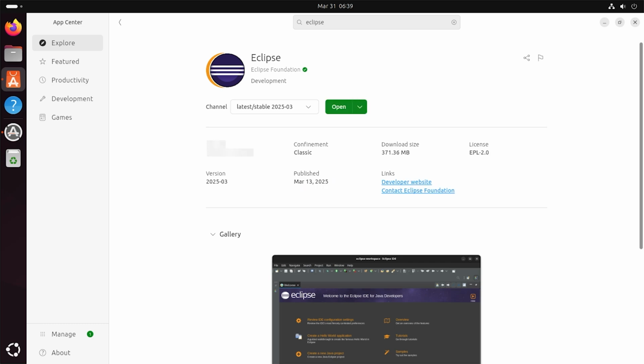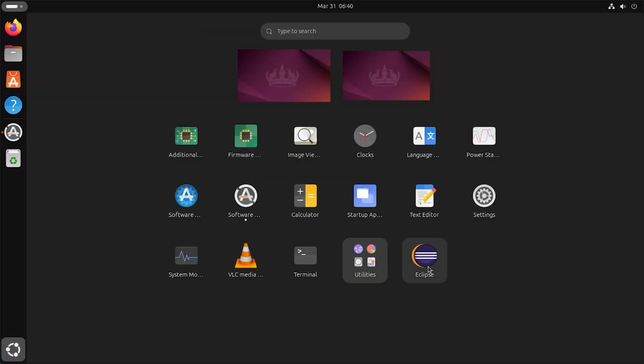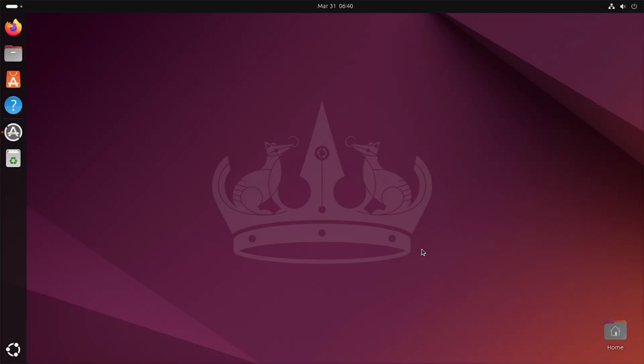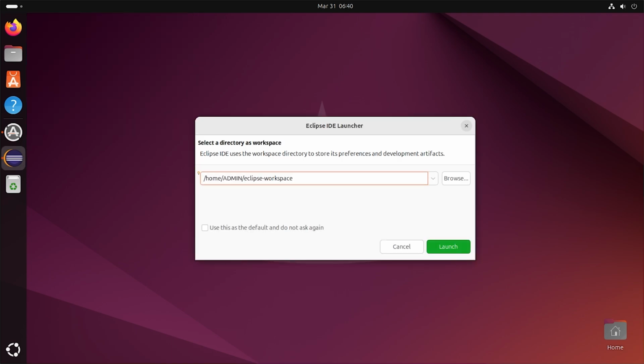Step 3, open Eclipse IDE. Once installed, open Eclipse from the Applications menu. When prompted, select a workspace and click Launch.